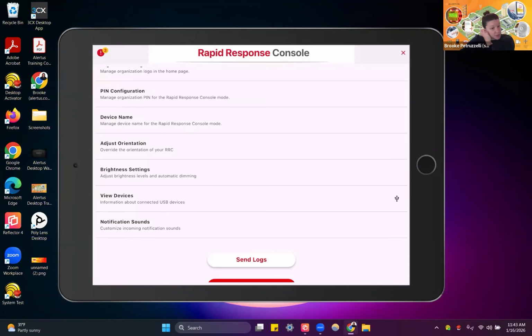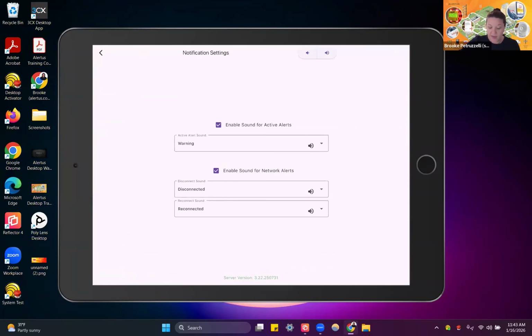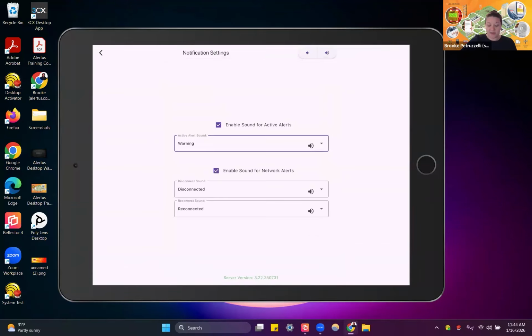And then something that is new with the most recent update of the Rapid Response Console app is this notification sounds section. So if I come here, I'm able to set specific sounds for active alerts, which is what we heard when I was sending out those active alerts, and you can hear it here, as well as you can set specific tones if you'd like to. And then you can also enable sounds for network alerts. So if the RRC ever gets disconnected, it will play a sound, and same for it being reconnected.